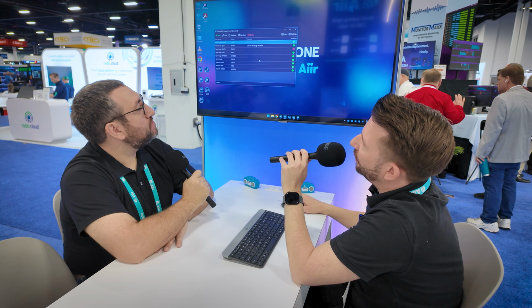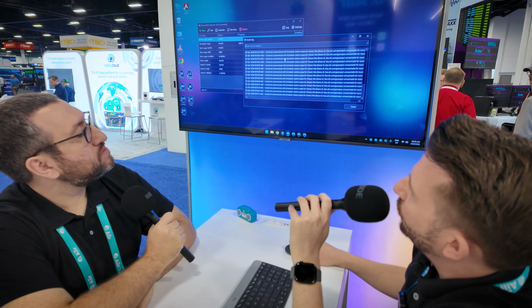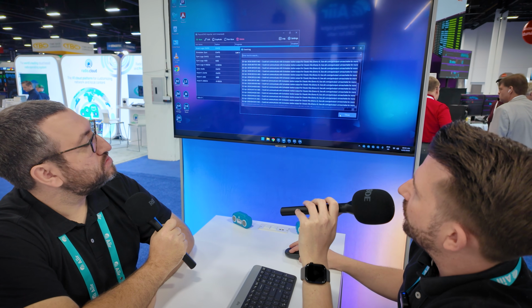Big difference here, apart from the design language, is the log is now over here, so you can basically see all the event logs and search them as well, which is really, really nice.